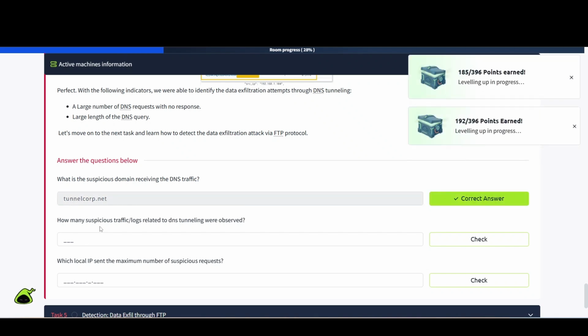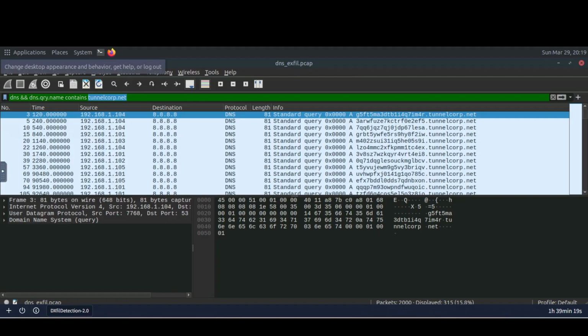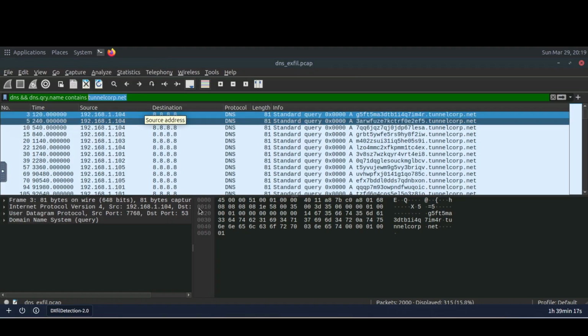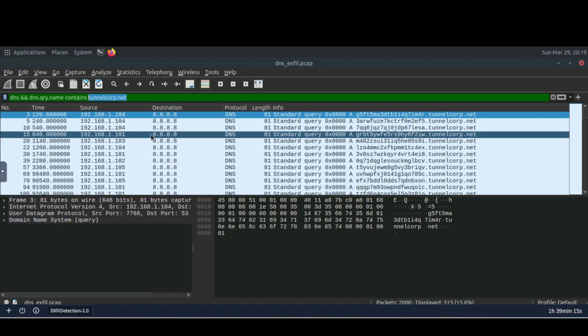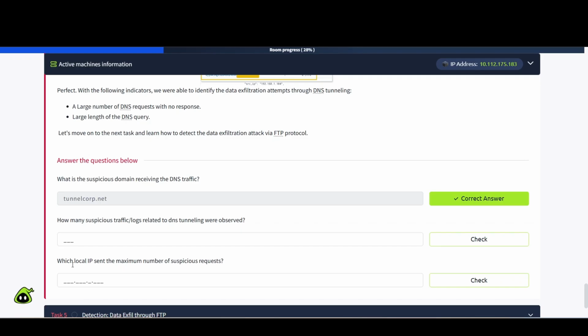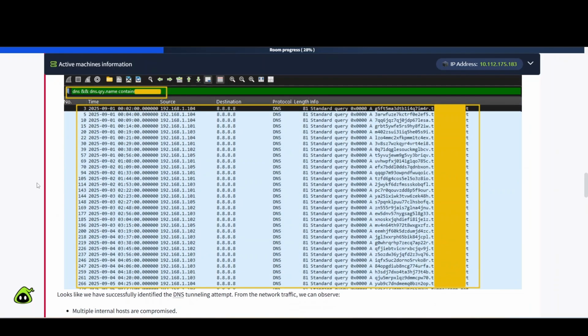Next question: how many suspicious traffic logs related to DNS queries were observed? I guess we have to look inside of Splunk eventually to get that one. Then, which local IP sent the maximum number of suspicious requests? Let's go back up here and continue on.